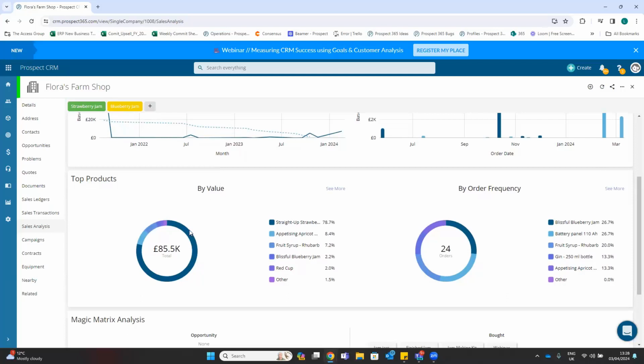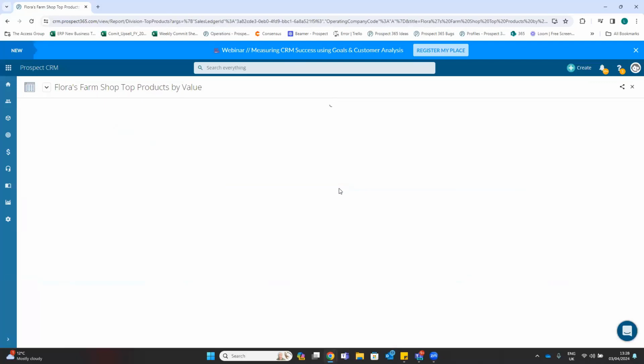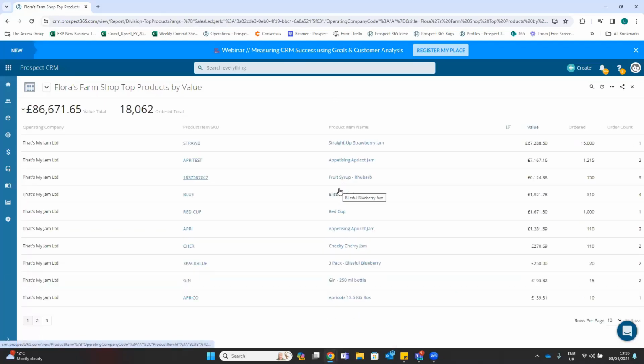So I can see the top products that Florist Farm Shop buy. So they're usually buying the straight up strawberry jam. That makes up 78 or nearly 79% of their overall sales with us. So again, we're breaking down those sales, providing more actionable insights at a product level as well. And if I go into the see more section, it again provides us with a full list of all the products this customer's purchased, the value of all of those orders, and how many times they've ordered that product as well.